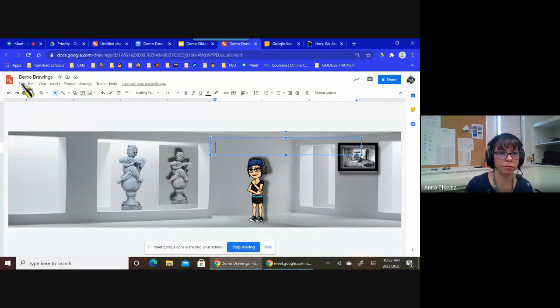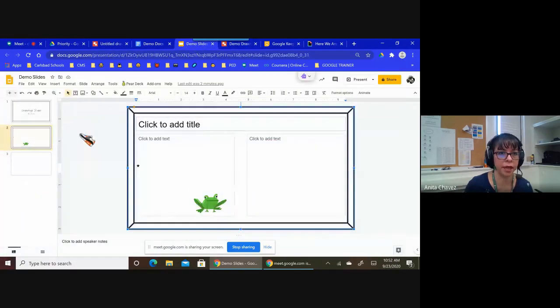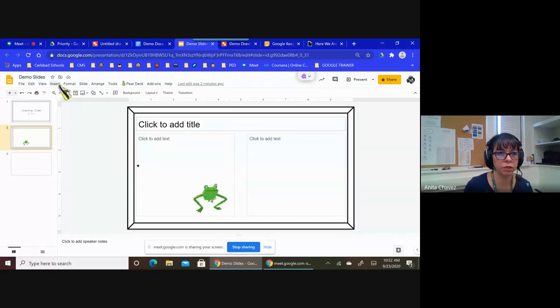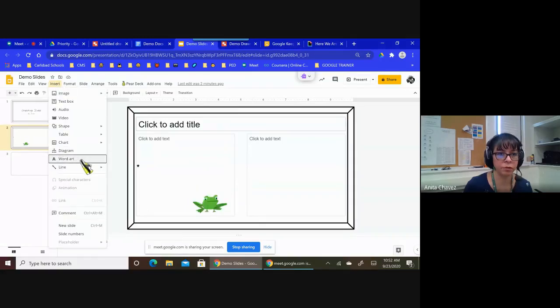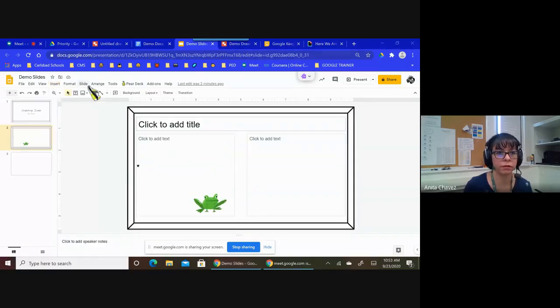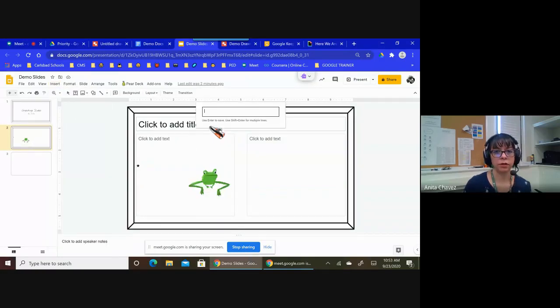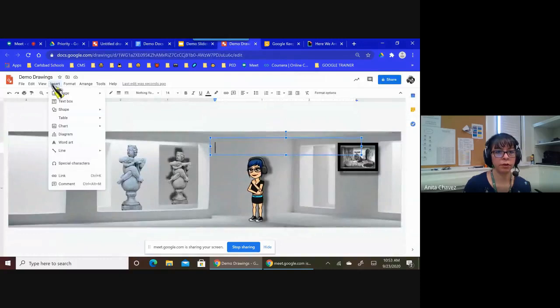So I think that was one thing that this one does have, insert. This one has word art. I don't know if this one has word art. Oh, it does have word art. So you can use word art on both of these.